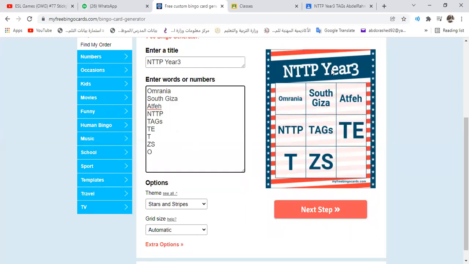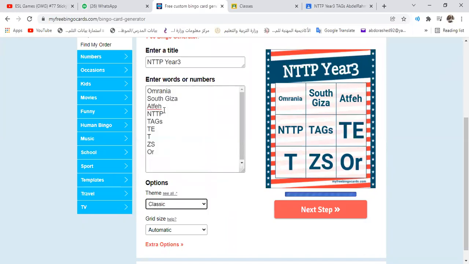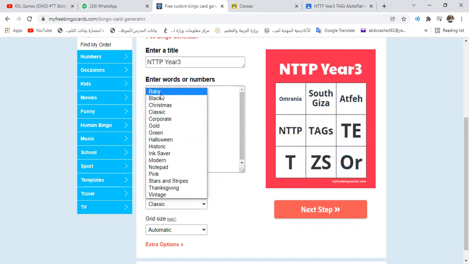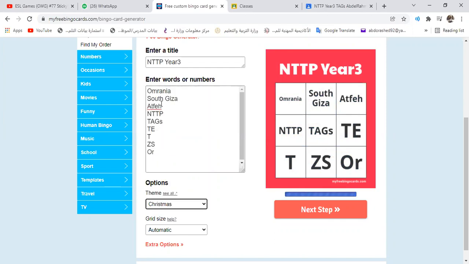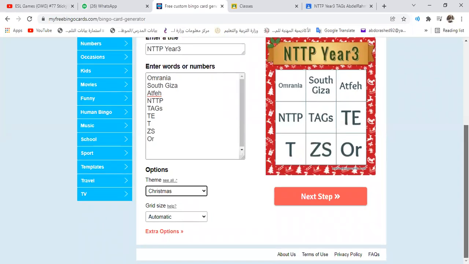Do you like this theme or do you want to change it? Let's see. We can choose from these, for example, classic. This is a classic style, as you see. Christmas. This is Christmas. Let's choose it.